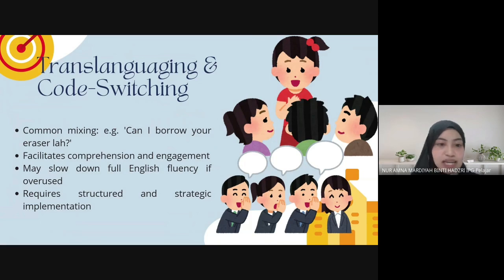Let's now discuss how child A uses translanguaging and code switching. She often switches between Malay and English when speaking. For example, saying, "Can I borrow your eraser lah?" This blending of language helps her maintaining communication flow, but also reflects her reliance on Malay structures.